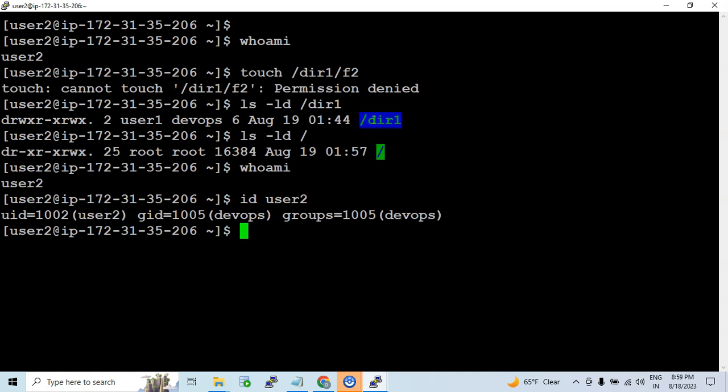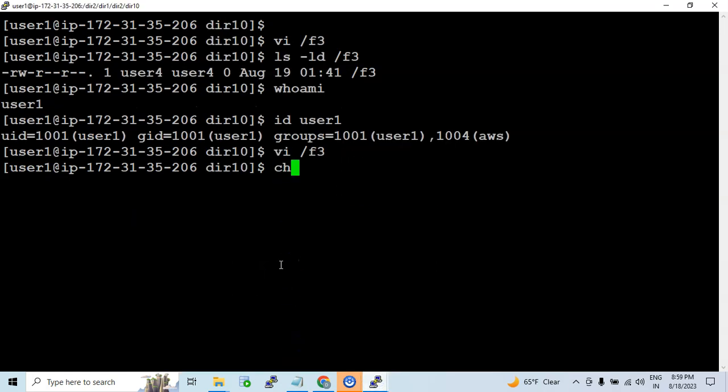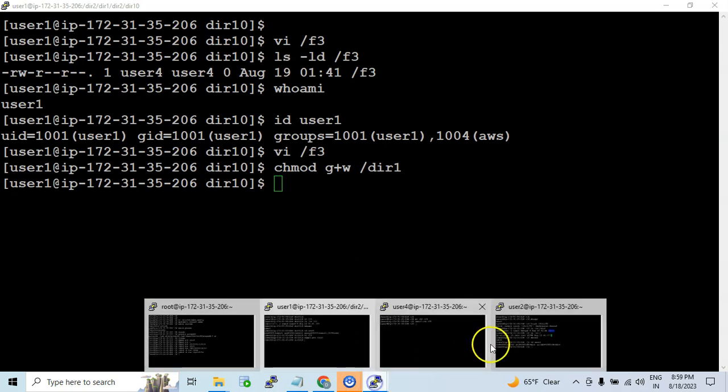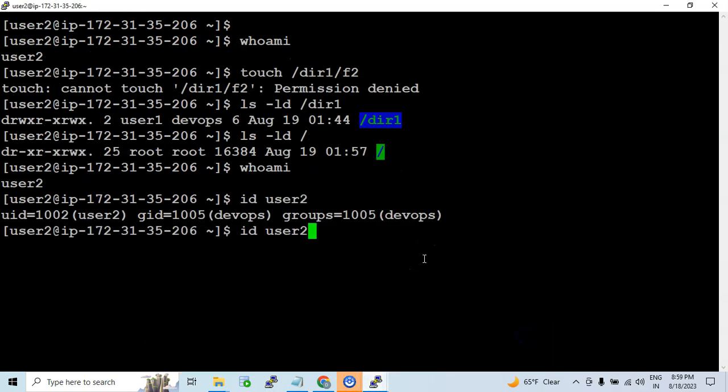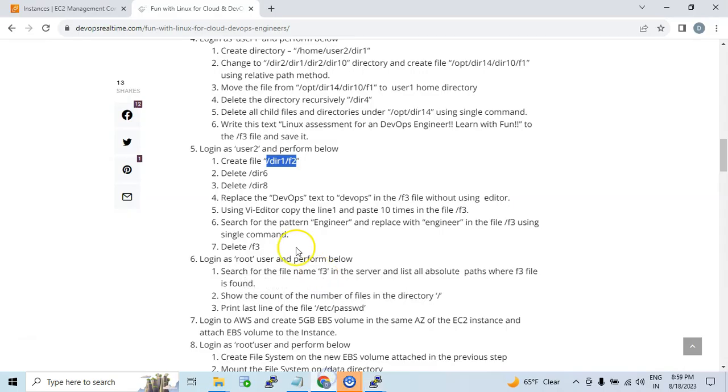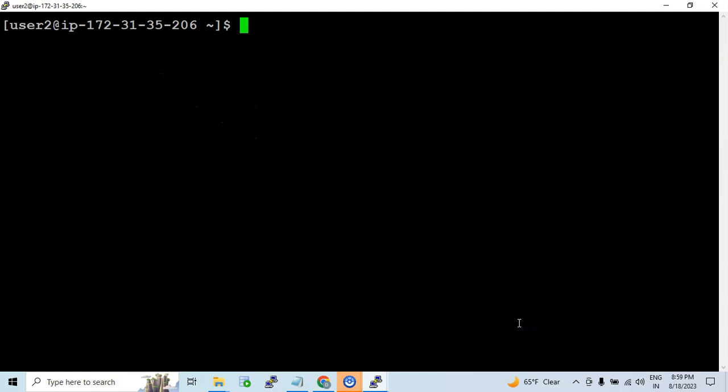Okay, copy this location. Let me go back to user1. Let me run chmod. The group should have the w permission and let me specify the target. Now let me go back to user2 and run the same command. That's it. Now we need to delete /dir6. Let me clear the screen.